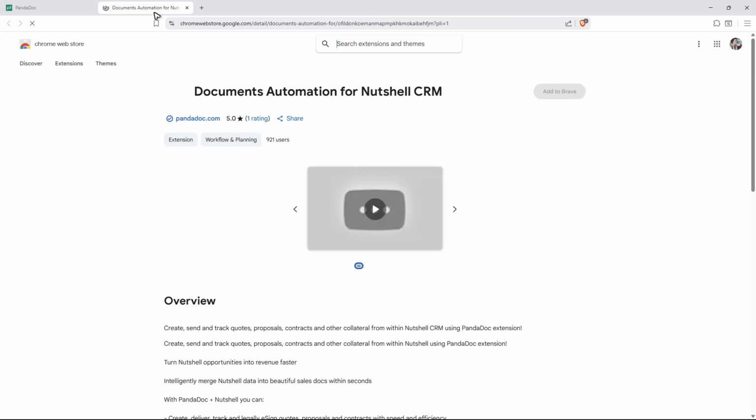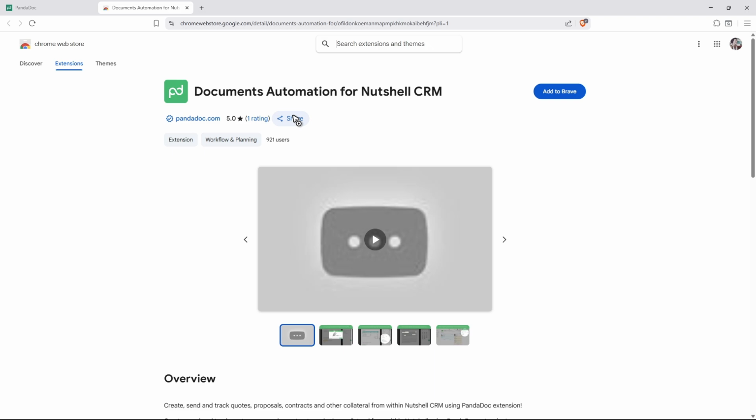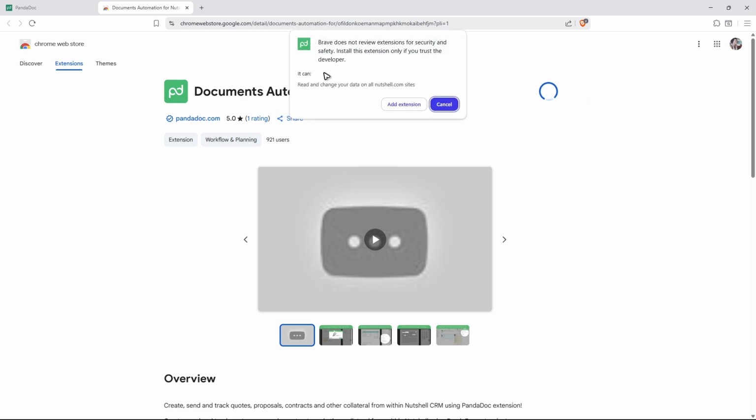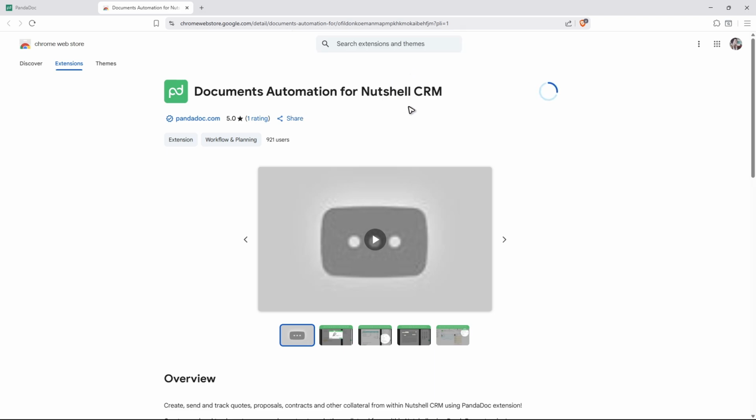Just wait for this page to load. And once done, just click on Add to Brave. Add. And there will be a pop-up right here. Just click on Add Extension. Wait for it to download.